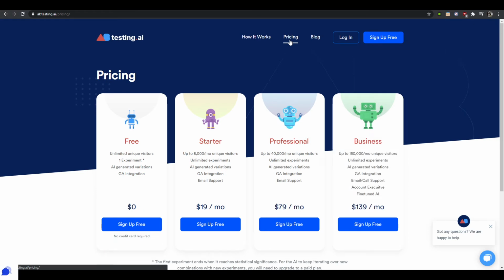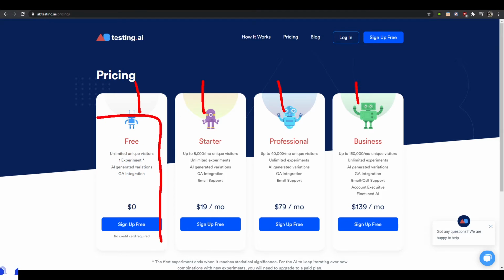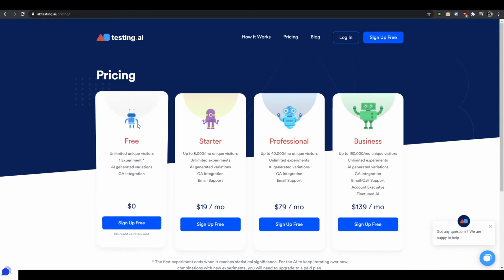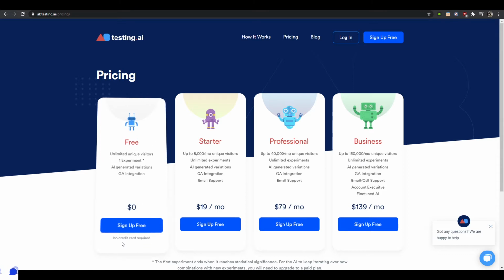What I like the most about this pricing page, let's start with that: there's one, two, three, and four pricing tiers, with one being free, which is great because a lot of people will want to start and explore the product without having to put their credit card details on their account. And I like that it says here no credit card required.